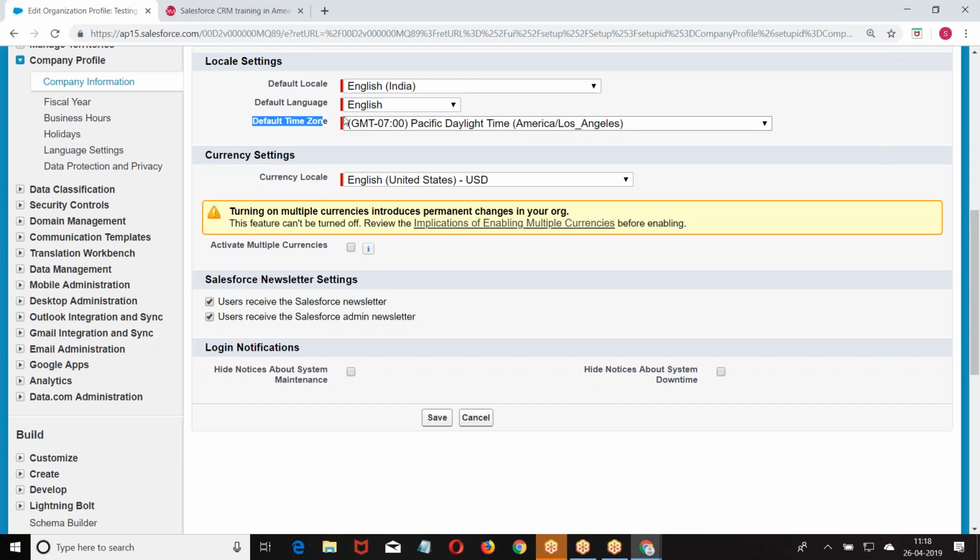According to their time zone, you have to log in. So for business, what is the time zone you are following? When I say my working hours are from 10 a.m. to 5 p.m., according to which time zone? What is the time zone that your company is following?